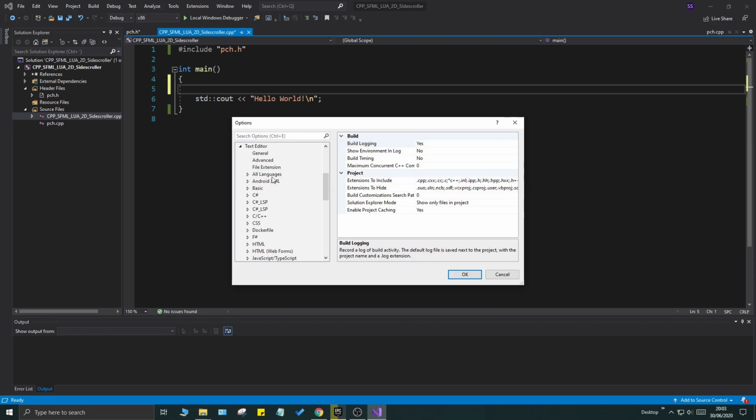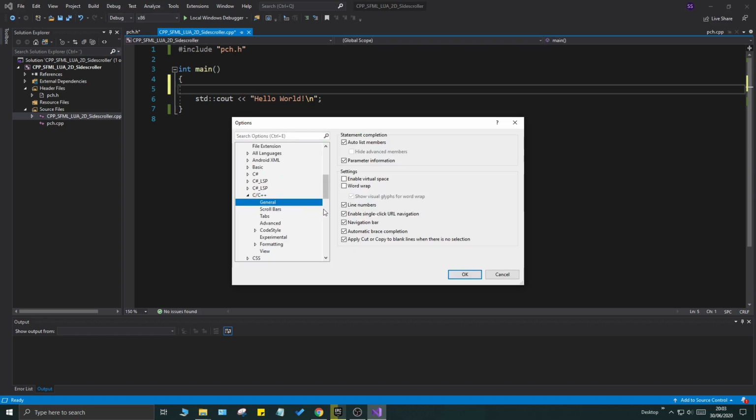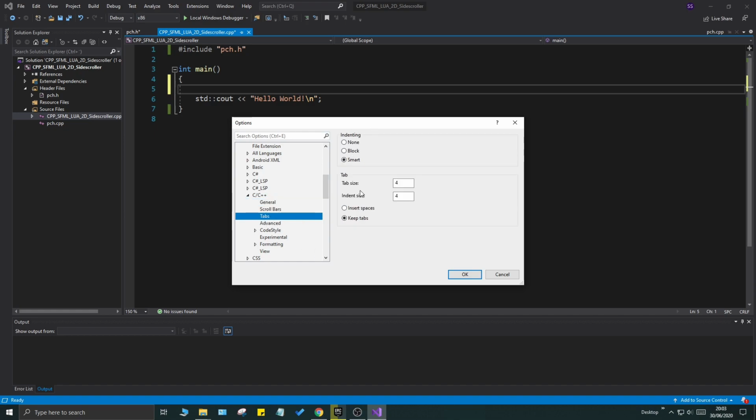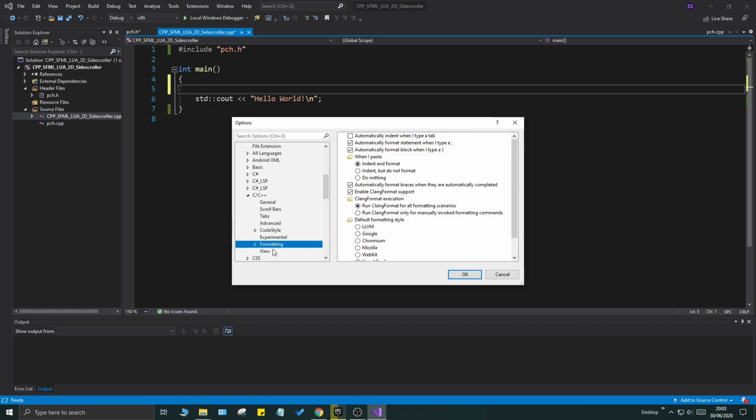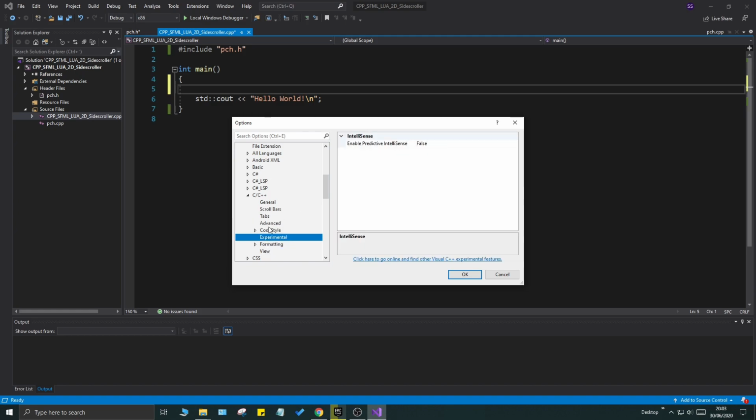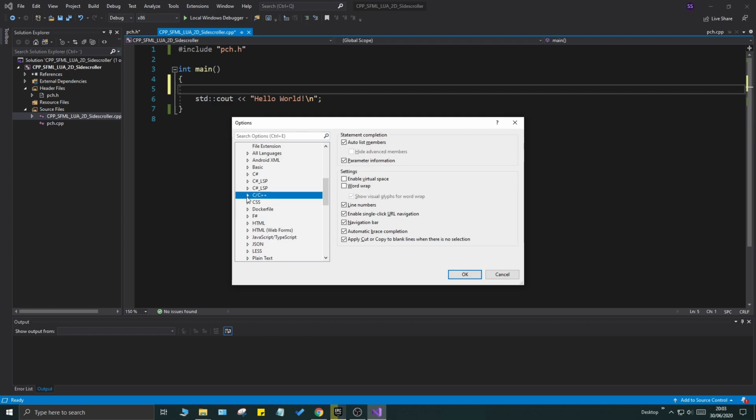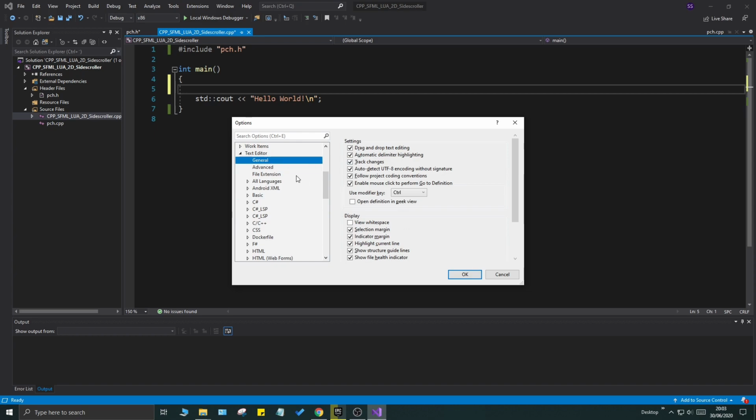So go to your text editor here and go to C++ in general. You'll see a bunch of things here like word wrap and all that. You can go to tabs and change this. Advanced, code style, formatting, view, all kinds of things here basically. Whatever you need, you can go change it in here, but just make sure you change it for the language you're using. And then there's some general stuff.